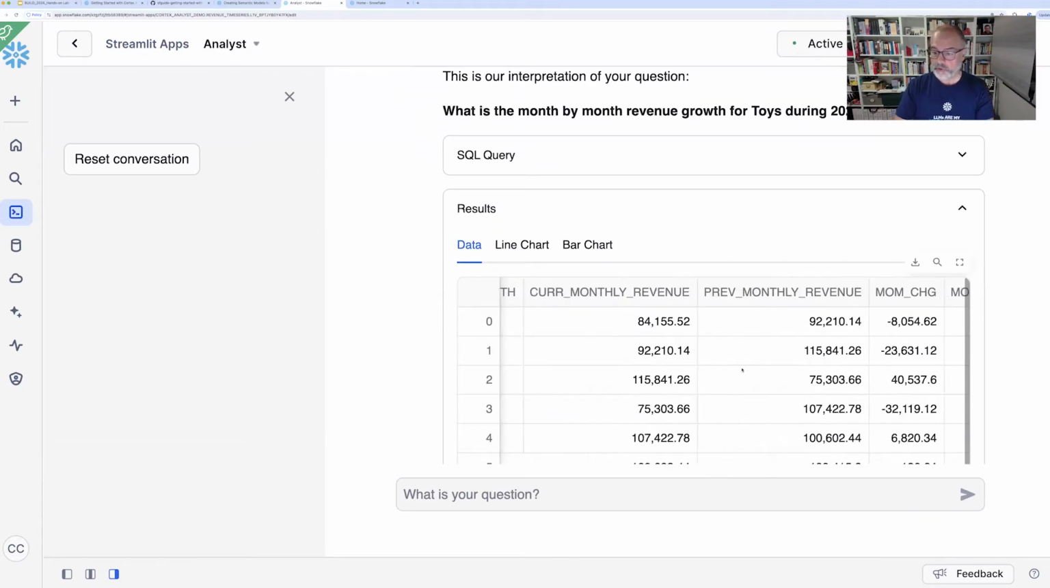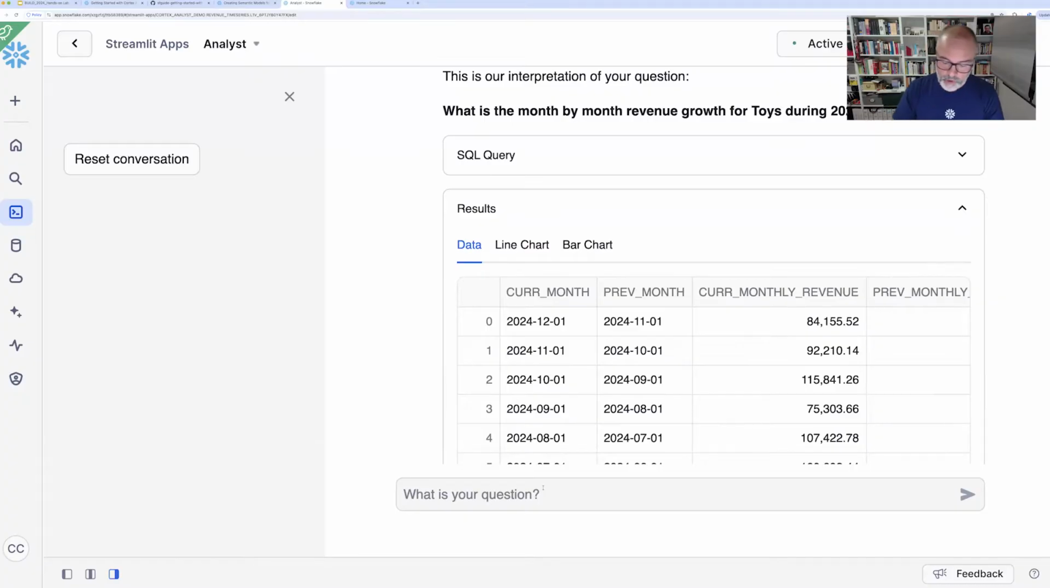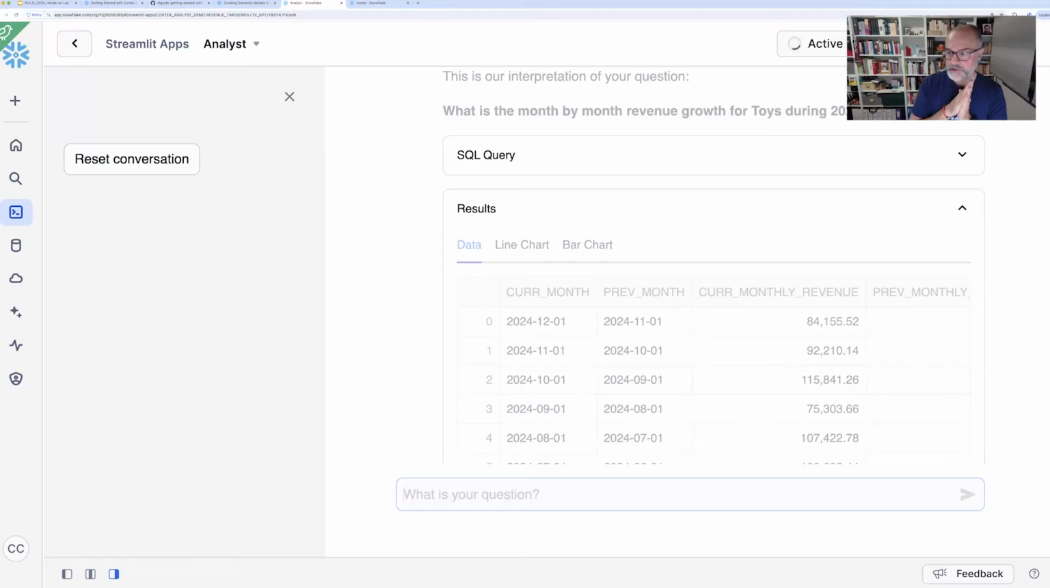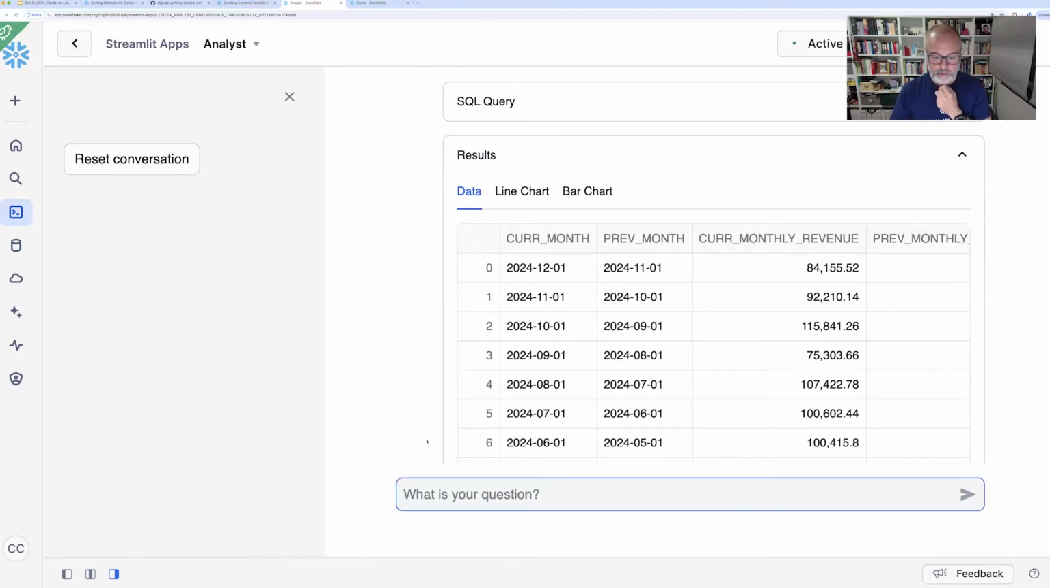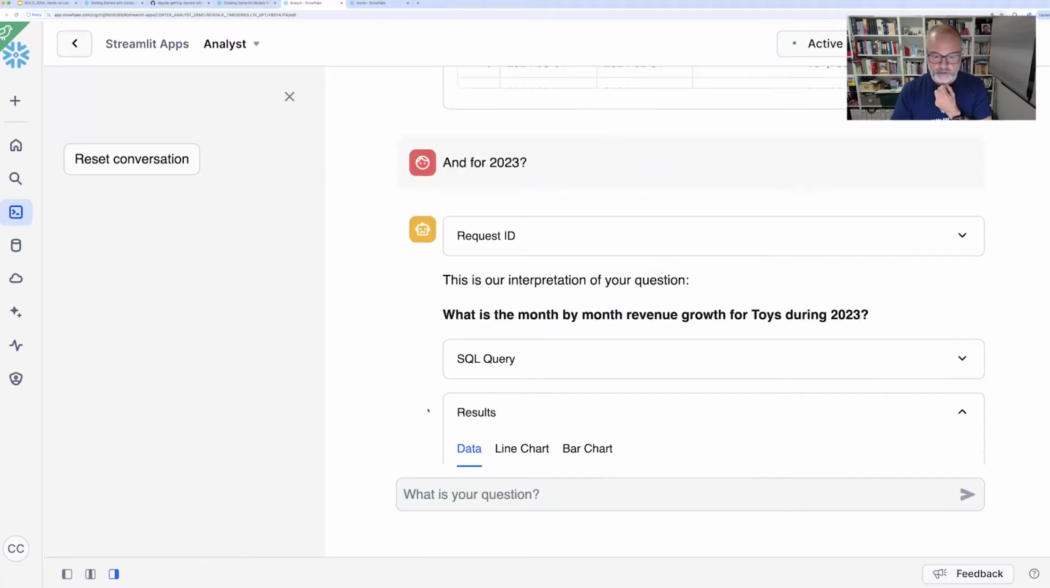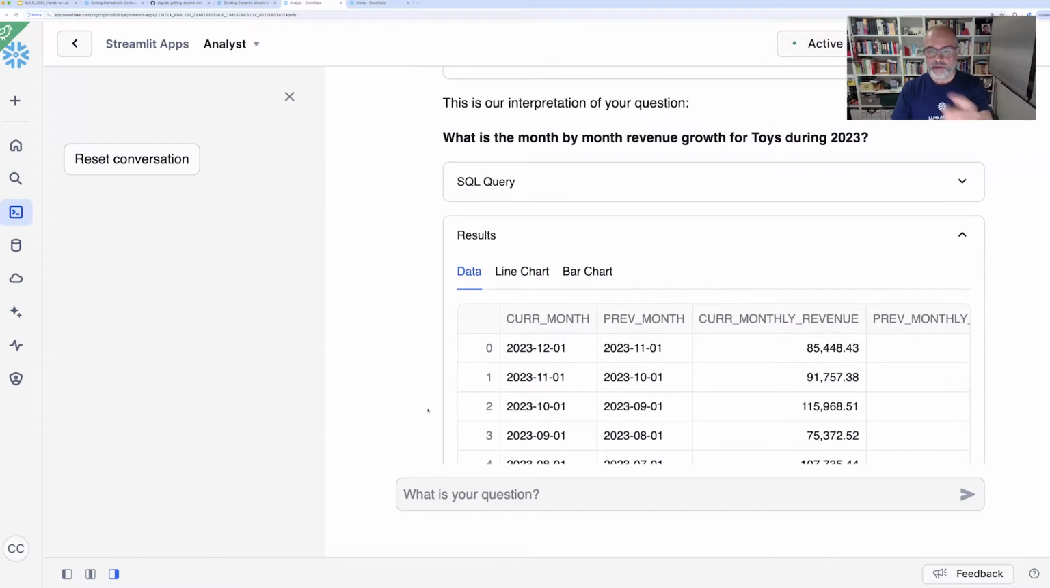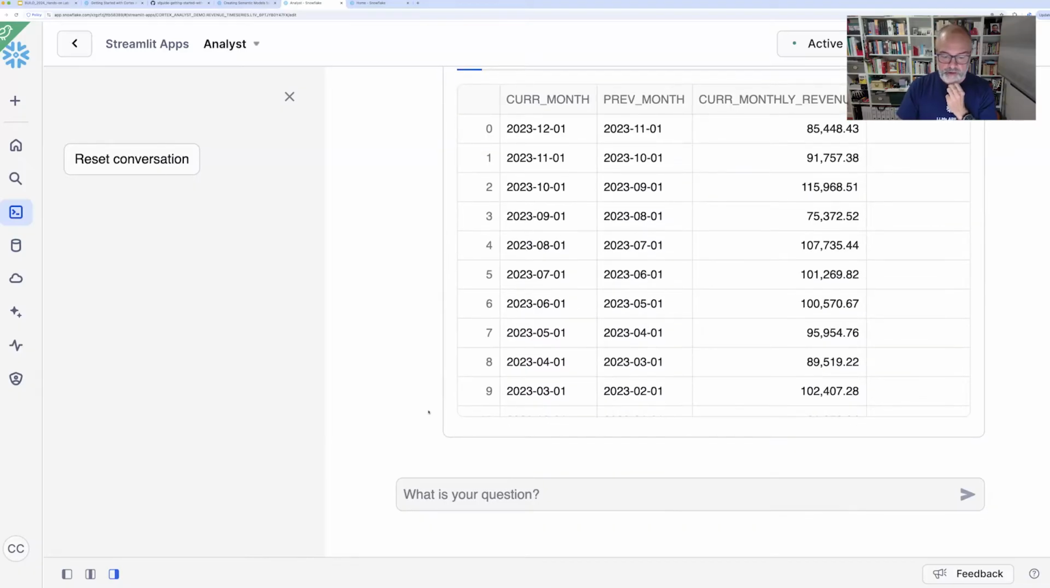Okay, so now I have that revenue growth for toys in 2024. What if I go and say, okay, and for 2023? Let's see if it keeps the context. I was asking about month-by-month revenue growth for toys during 2024, and now I'm asking for 2023. Again, what's the month-by-month revenue growth for toys during 2023? So it makes the right thing here, correct?